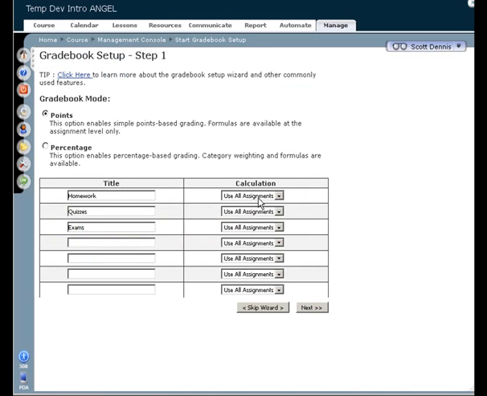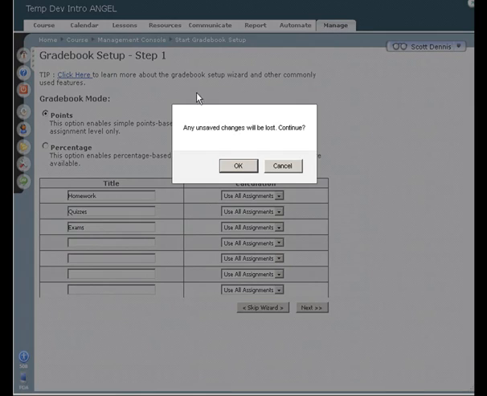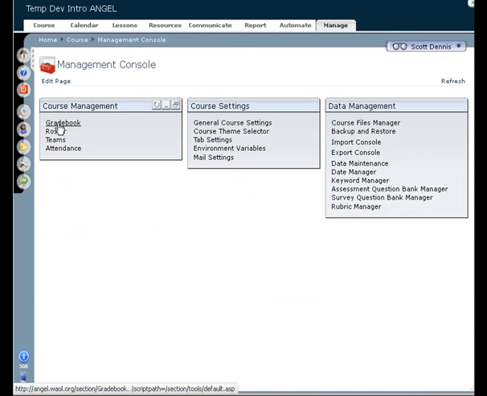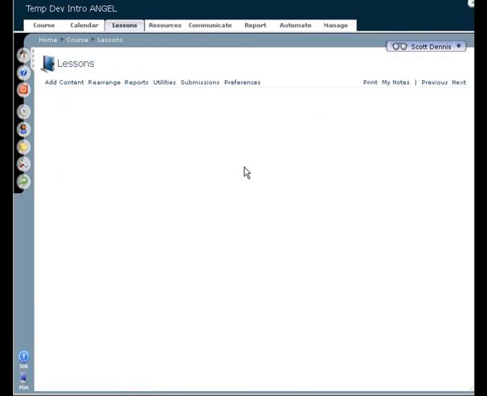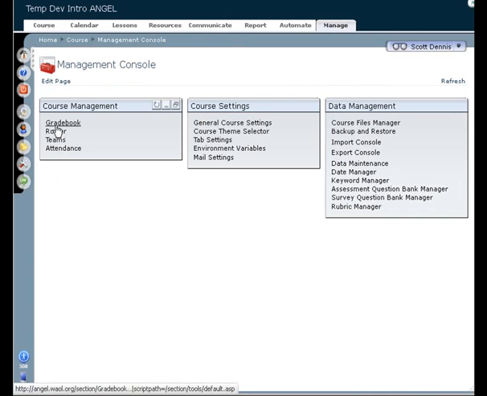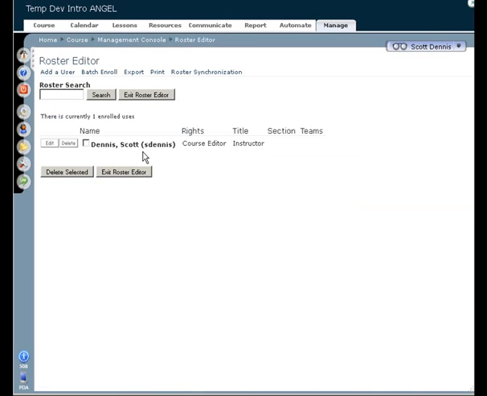All right, so now it's wiped the gradebook out. If I click on the gradebook, it will want me to go into gradebook setup here. And so now I have a course that's free of lesson content. It has no settings or gradebook settings, anything like that. And I'm ready to start playing with it.